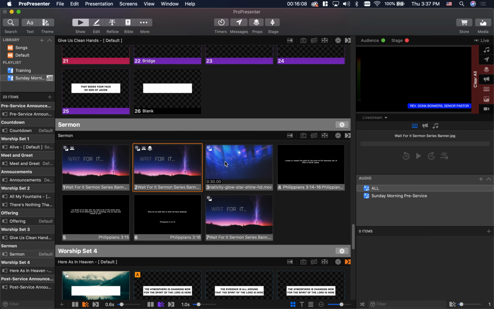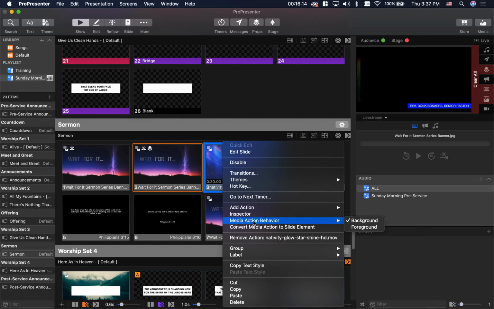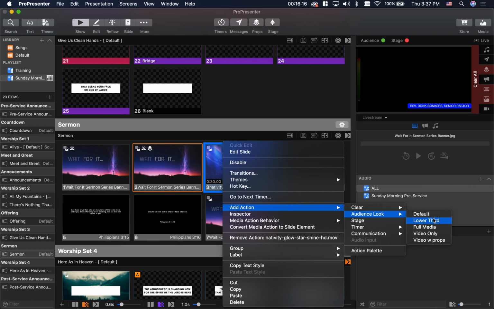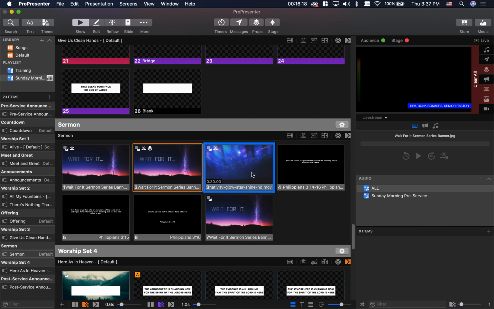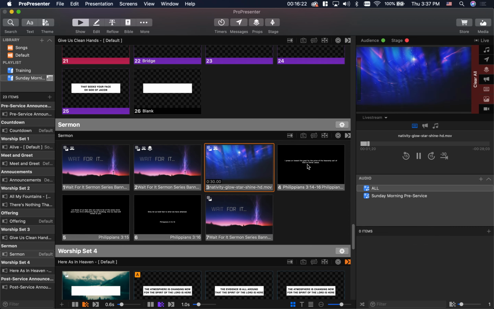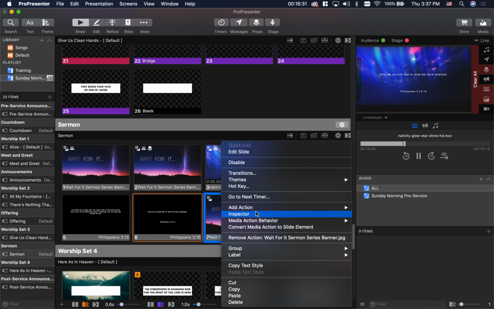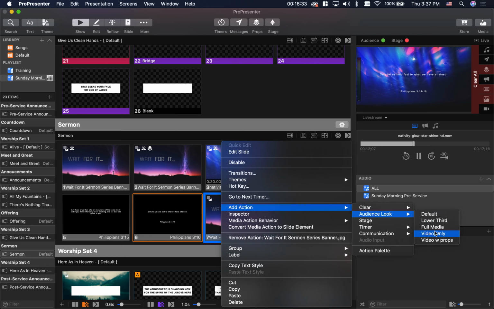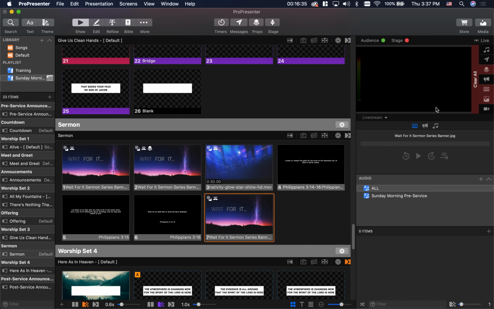Now, if it happens automatically like mine does, I usually give some sort of opening. I upset the equilibrium, and then I go ahead and read the passage. So on this one, which is my background, I'm going to change the audience look to full media. I want them to see everything. I want them to see this background. I want them to see my sermon text. I want them to follow along. And then when I get to this last one here, I want to go back to video only. So now we only have just the person preaching.